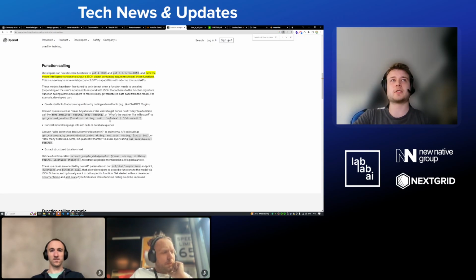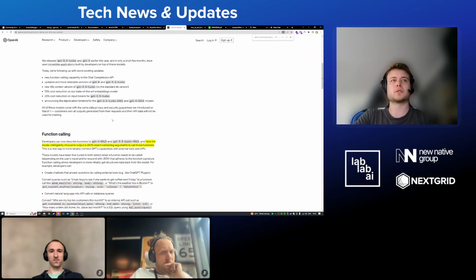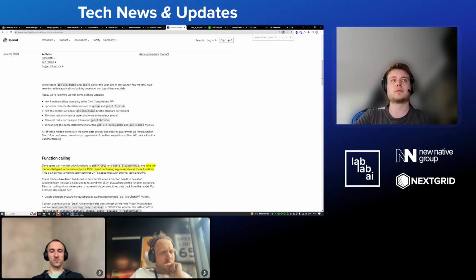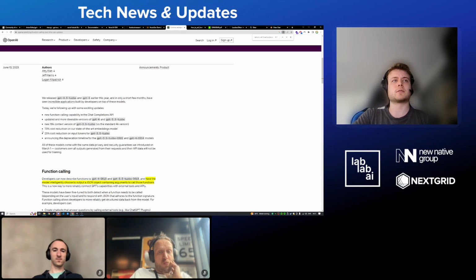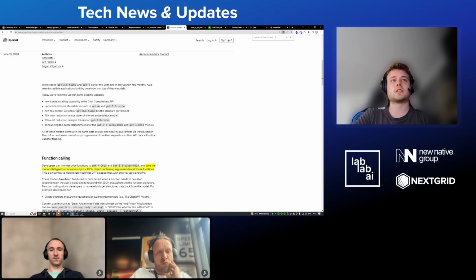There are also some other API updates connected to this update. For example, we have the new 16,000 context of GPT 3.5 Turbo, which is really nice. Yes, and I think there's also a cost reduction for the embeddings model, which is also very nice. And also the 25% cost reduction for input tokens for GPT 3.5 Turbo. Yes, so great to see this.